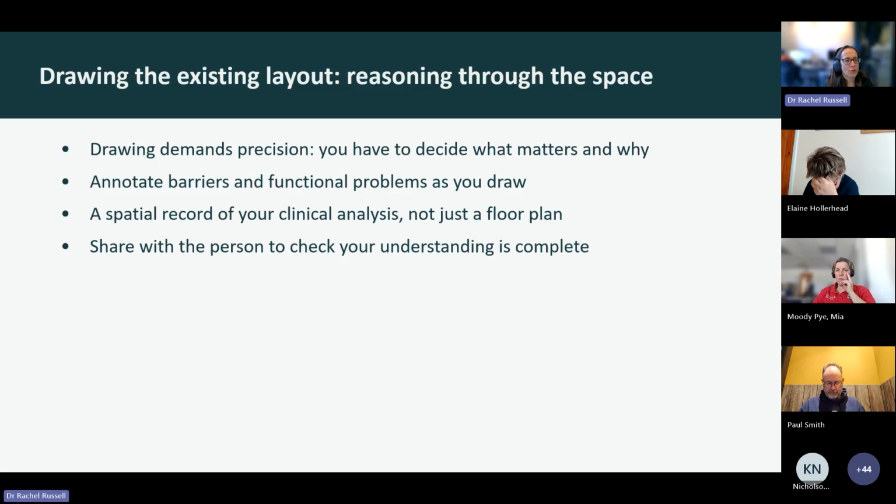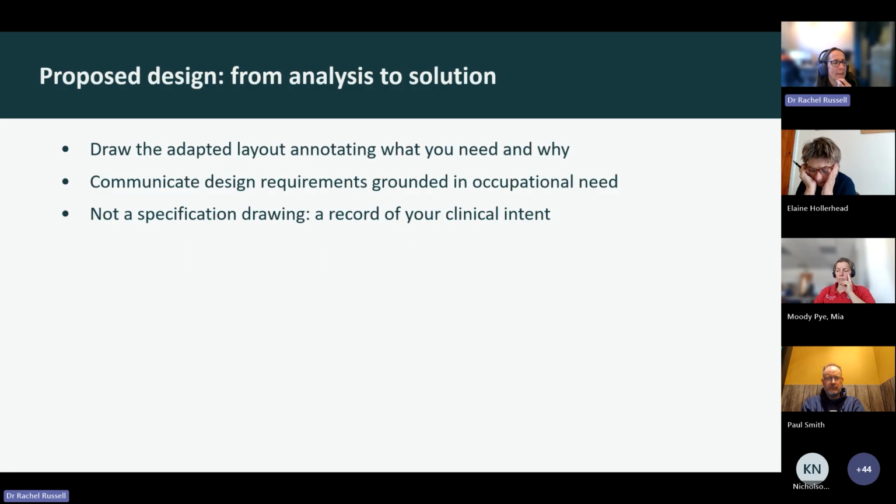In terms of doing that analysis as well, looking at the floor plan, just working out whether you've got the right space within the existing layout. And again, that opportunity to share that drawing with that individual, just to make sure that you've identified the problems and highlighted all the barriers that you think you've picked up.